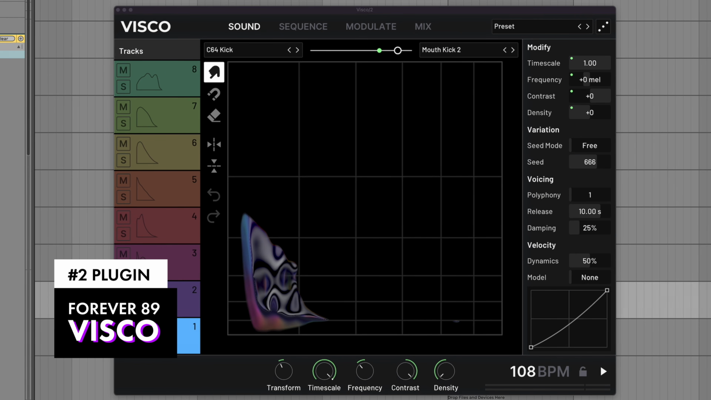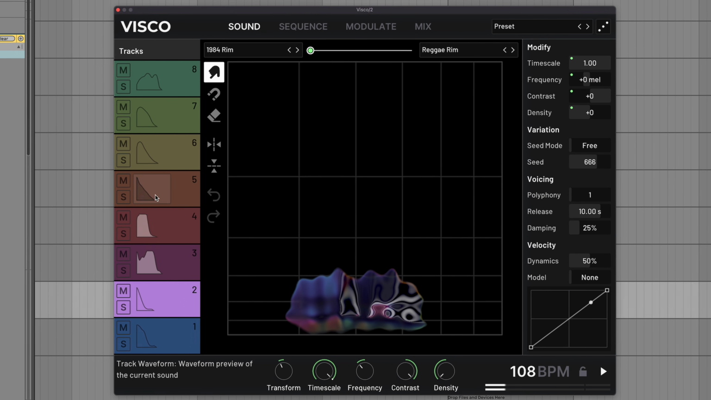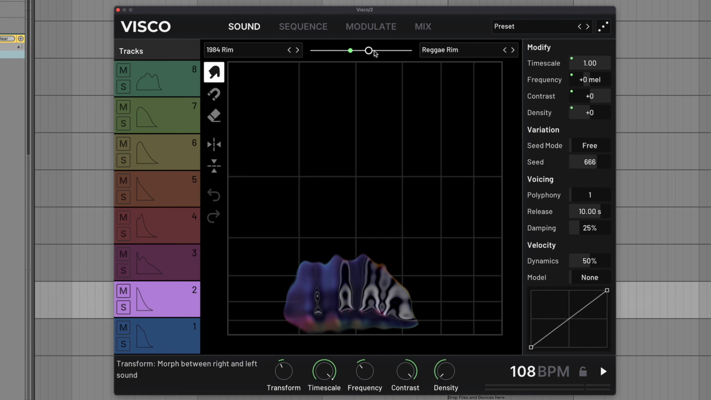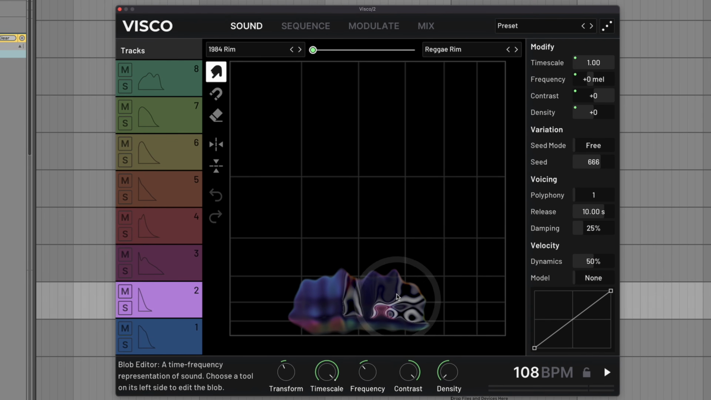My number 2 plugin this year is also a drum plugin. This is Visco from Forever 89. You get a kit of 8 different slots, and for each slot you can load 2 different samples that you morph between. And it does something where it's not your exact sample that is playing back, but it's converted into this blob format, love a drum blob, where somehow these colors and shapes and the position on the grid represent all the elements of the sound.